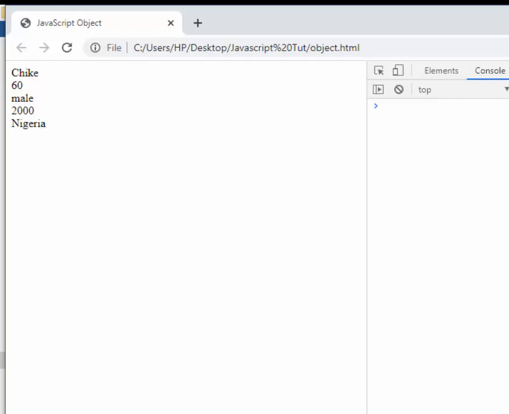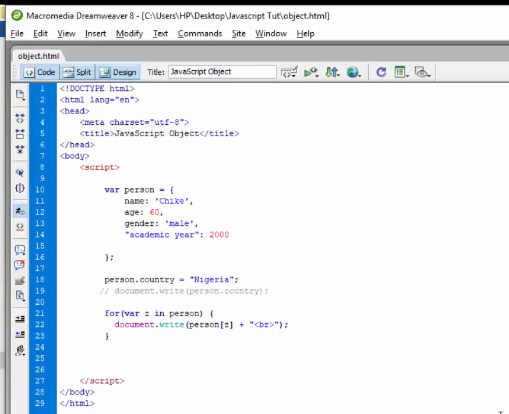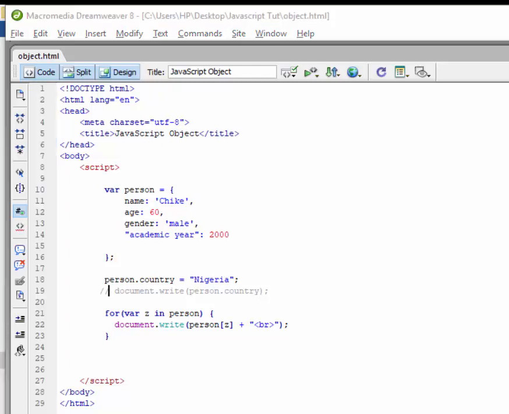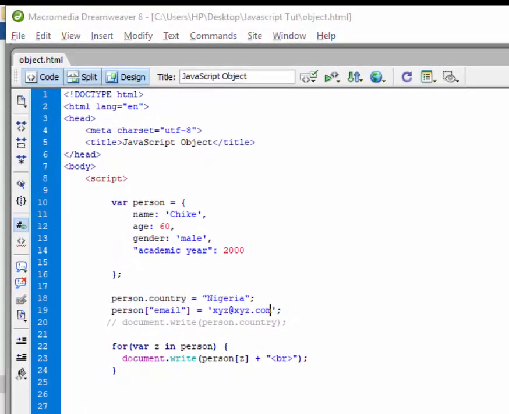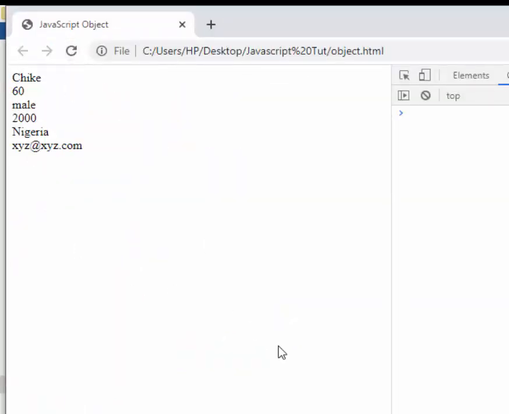Let me go ahead and add other ones. The initial one, I did this using the dot notation, right? So I'm going to also do one using a square bracket notation. This one I'm going to add an email. I'm going to go ahead and assign this to a value. I'll call this xyz@xyz.com. Okay, so let's go ahead and loop it again and see. And so you can actually add value.